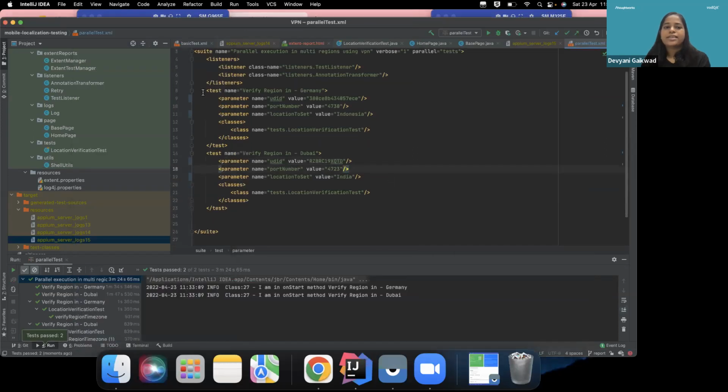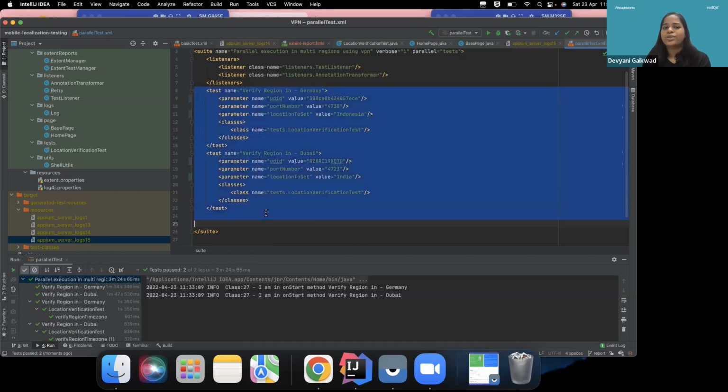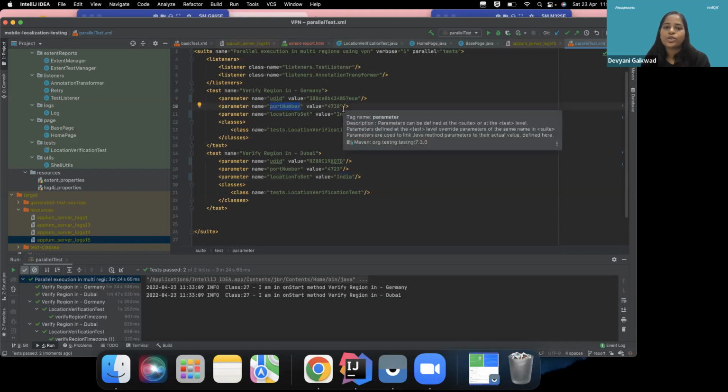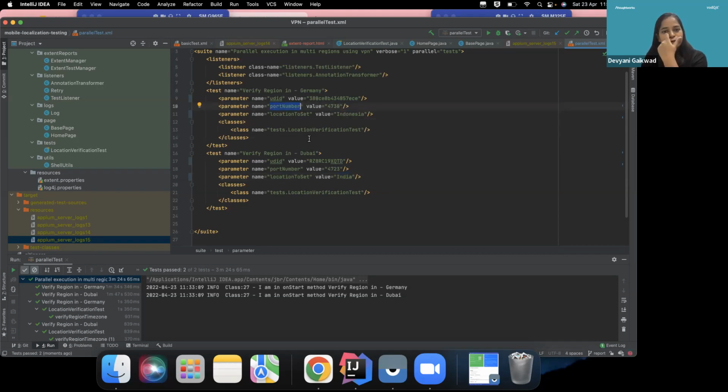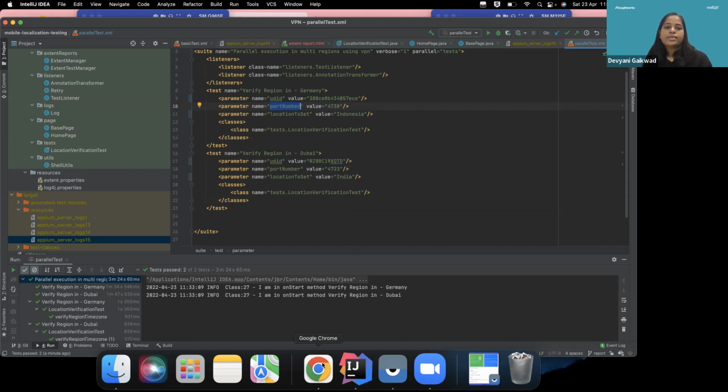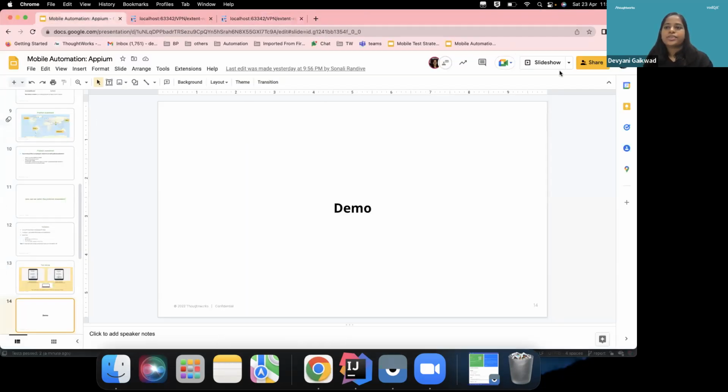Yes. So let's say you want to execute it for 10 different regions. Just have 10 test cases over here and pass your location in this location parameter. Here in TestNG we just have to pass the UID of the device, that is the unique identifier of the device, and the port number on which the Appium server will launch. That's it, so we are good to go. As we saw, we can run it for any region. So let's go back to our presentation.